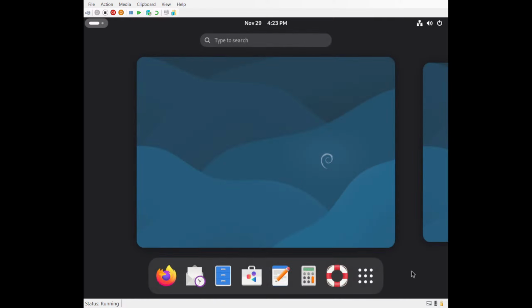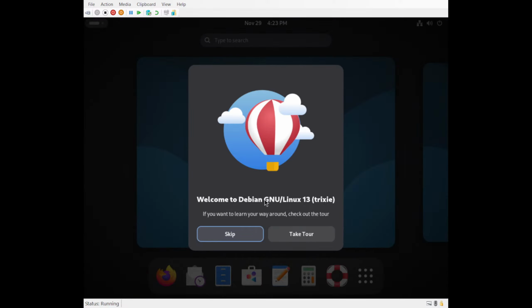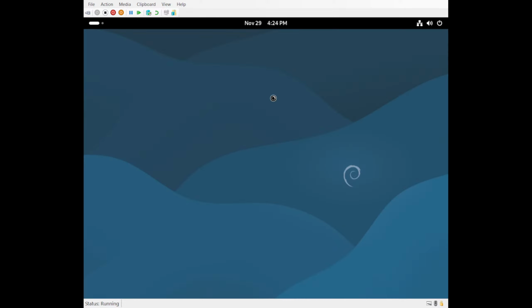My super secret and strong password. Welcome to Debian. Can I resize the window? No, I cannot. Want to learn your way around? Check out the tour. Okay, take the tour.